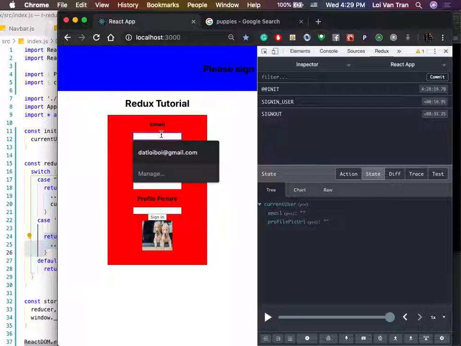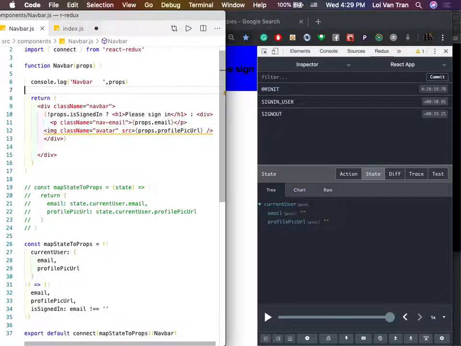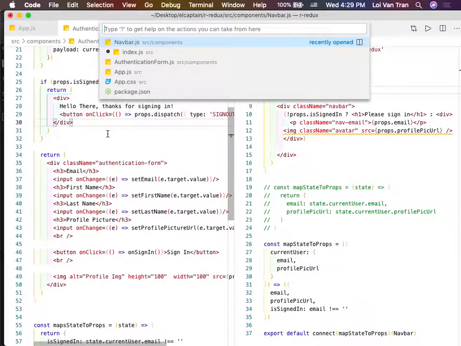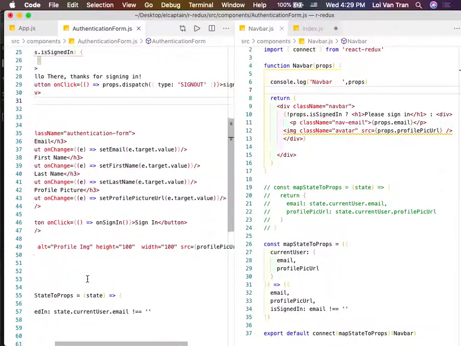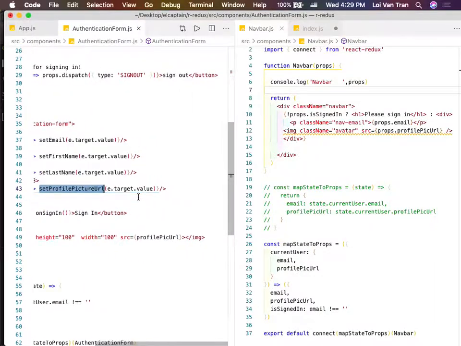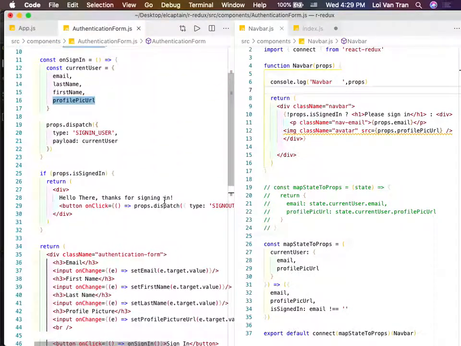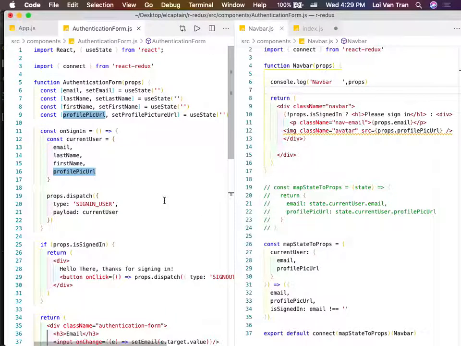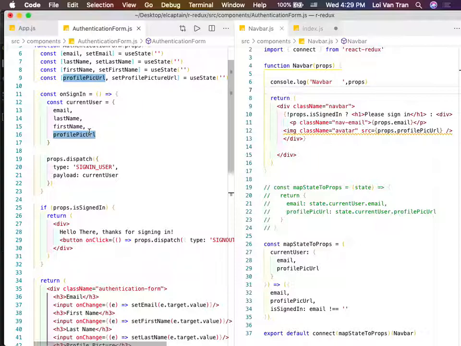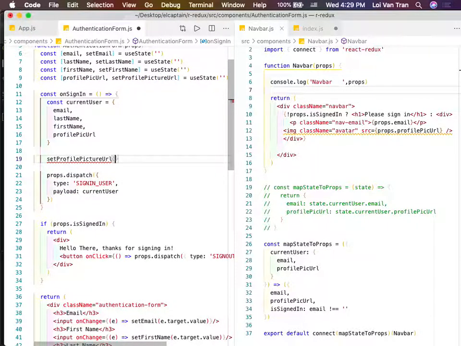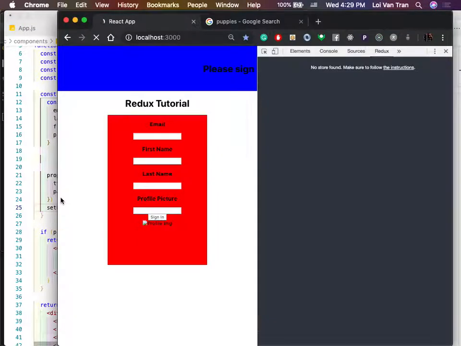Why is the picture still there? Because I did not update the state here. Okay, fine, that's a legitimate question. The picture is still there because inside of the authentication form, set profile photo URL, whenever we dispatch this, we didn't set this to an empty string. So let's try this again, okay? We're going to set this to be an empty string whenever we dispatch this.